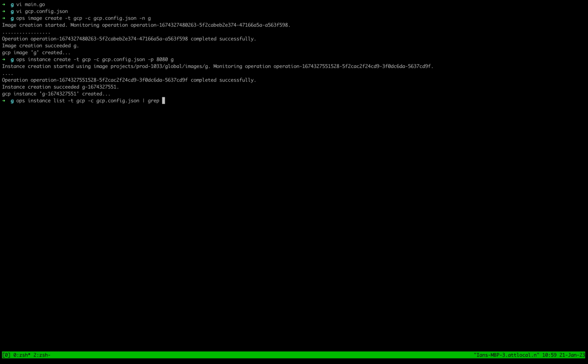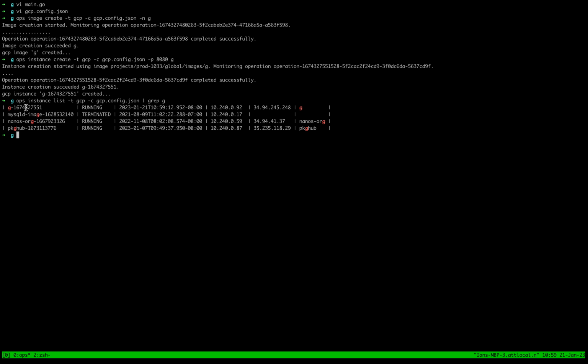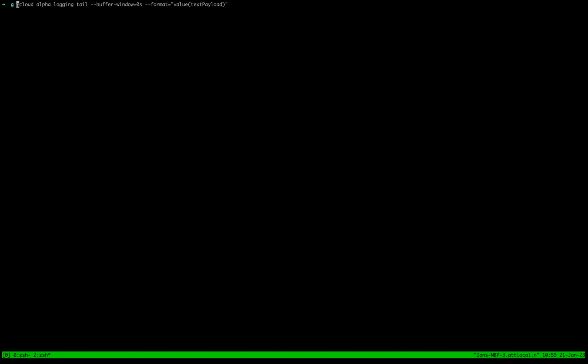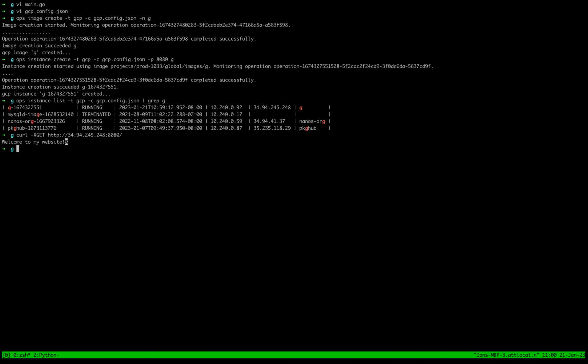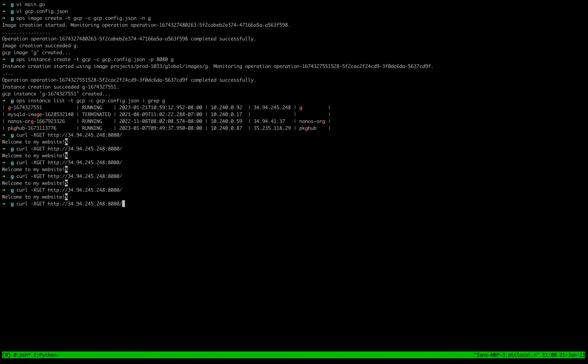And then we'll just grep for the G here. So I believe it's this guy right here. And we can just send it some requests. Okay, so it's up and running. Let's go ahead and start this tail. So it's initializing the tail session. Now let's send it a few requests to get some output.